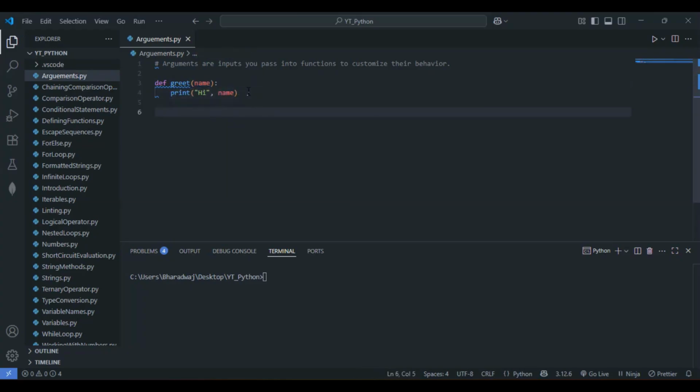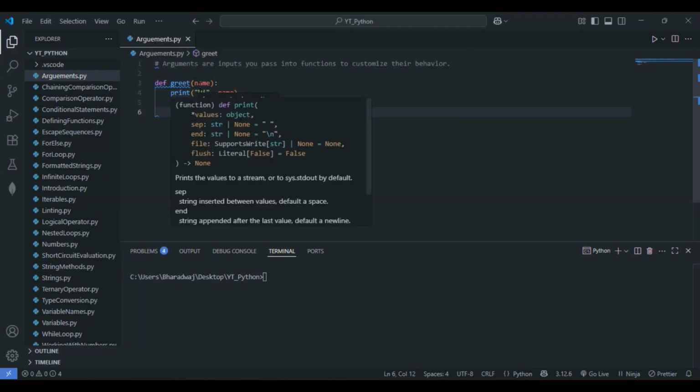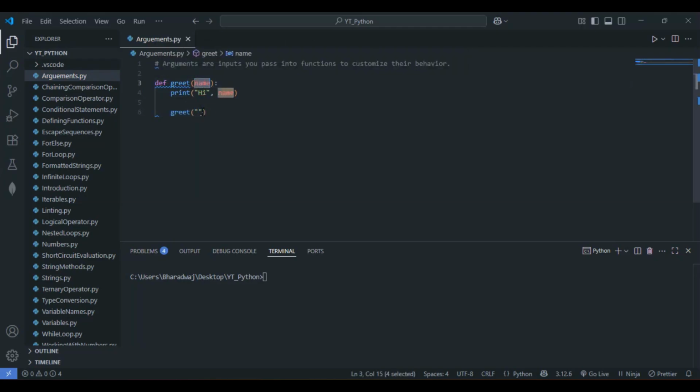Then I'll give greet of, so here we are calling the function greet. We have passed the argument, so let's give some name. In my case I'll give Bharadwaj. This will give an error basically due to the indentation, so let me move this to the left.